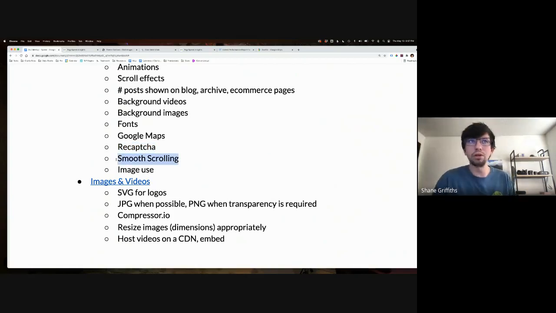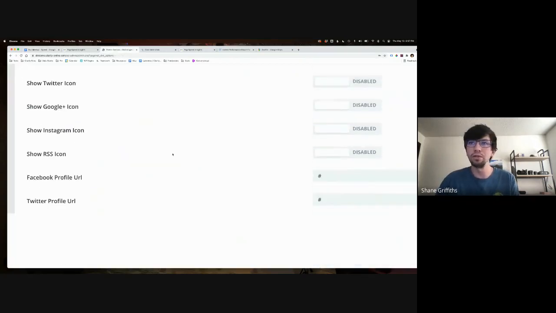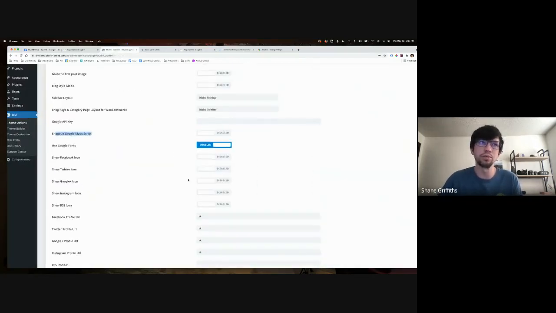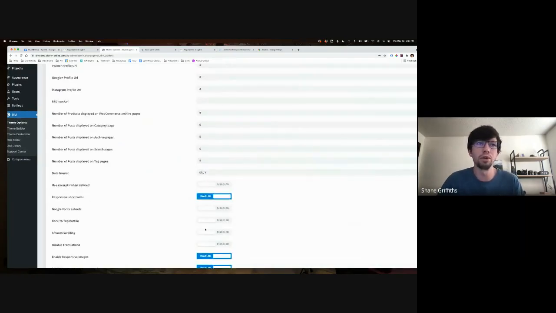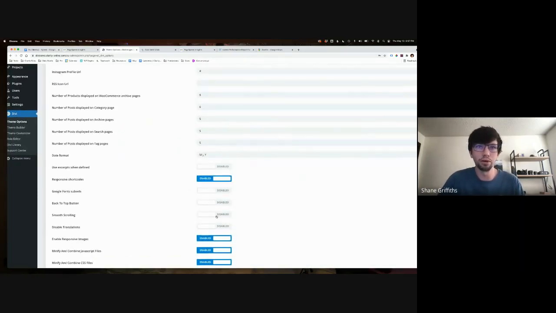Smooth scrolling, that's an option in Divi theme options. I like to keep that turned off because it just adds unnecessary JavaScript, and it can often conflict with speed plugins. So right here, smooth scrolling, I disable that.